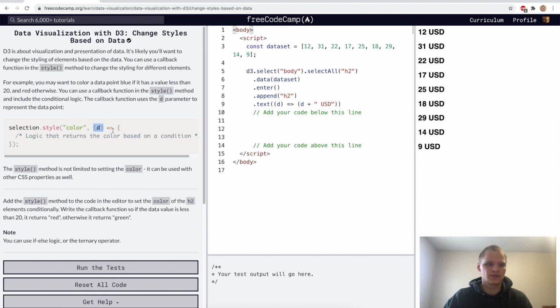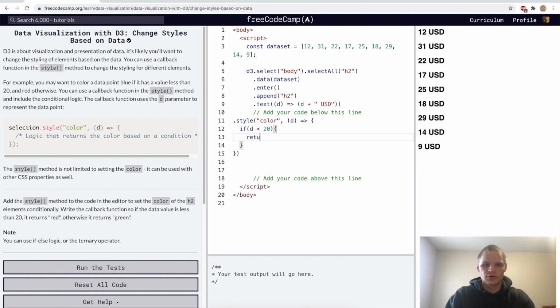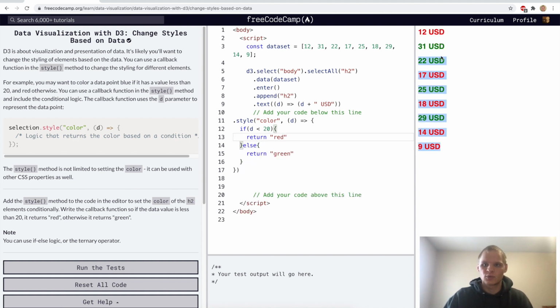Change styles based on data. In this case, we can use a callback function for the second argument and then put some logic in there based on the data. So we'll do .style and we'll change the color of the H2 based on what the data is. We'll do a callback function of the data and we'll do if the data is less than 20, then we want to return the color red. Otherwise, we want to return the color green. So it looks like it's working wonderfully, and let's try it out.